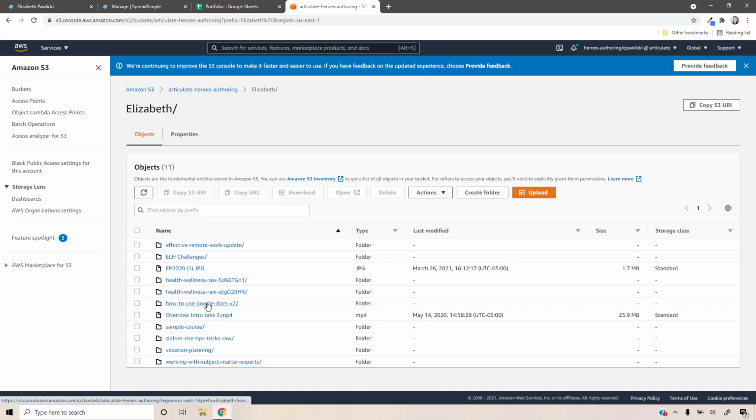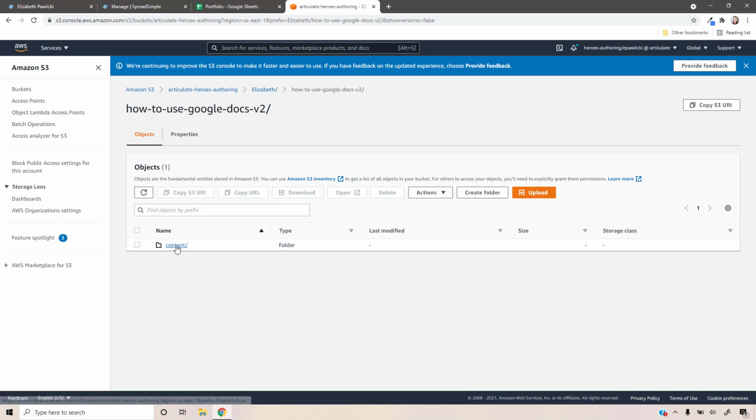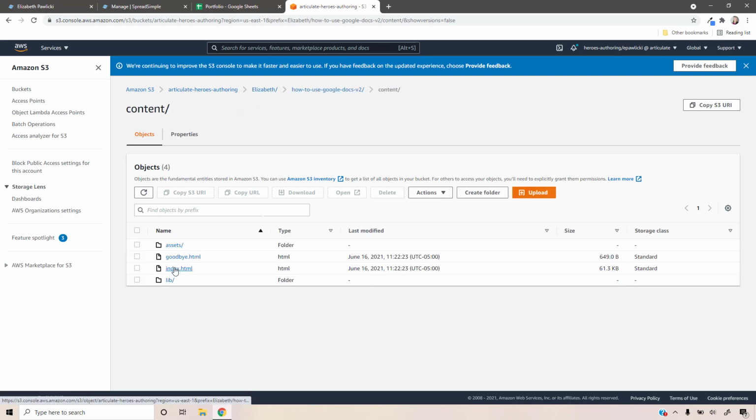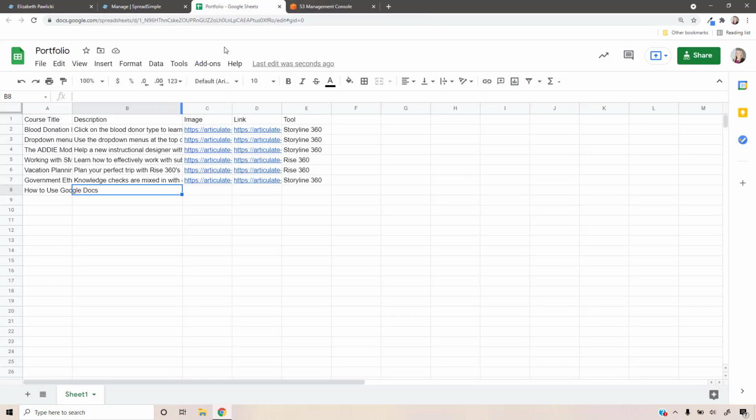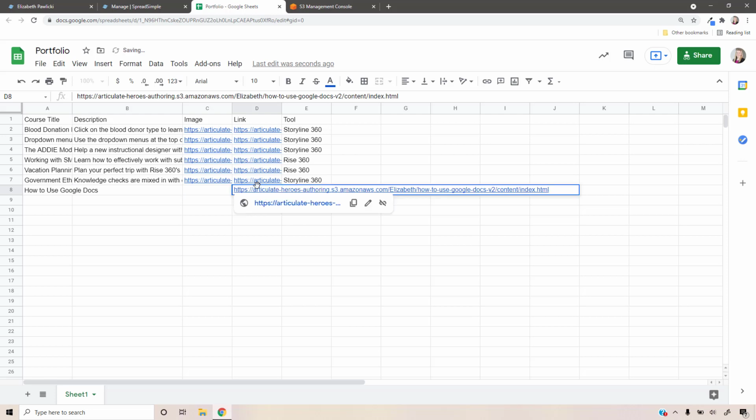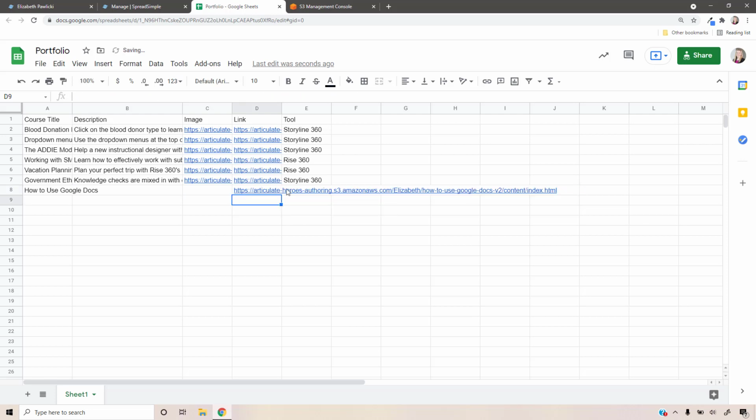And here's my How to Use Google Docs being hosted in Amazon S3. So when I click on that folder, I have some content. And what you need for Rise is this index.html file, but we need the link to it. So we need this object URL. I'll copy that object URL, go back over to my portfolio, and put that in my link column because that's where the actual course is living.